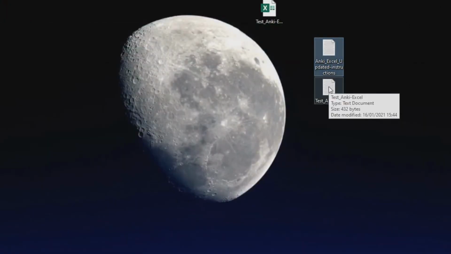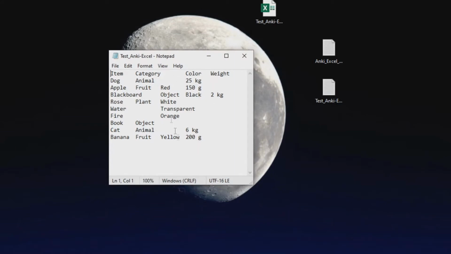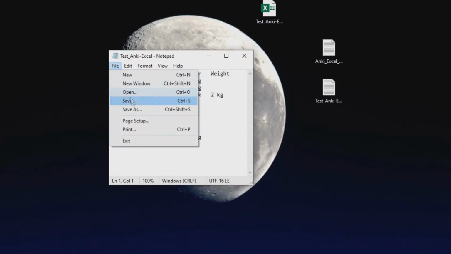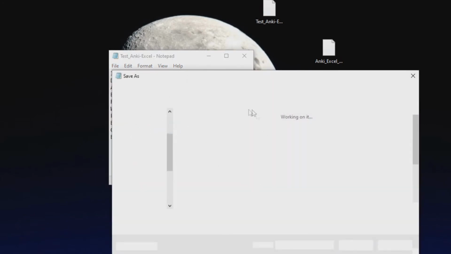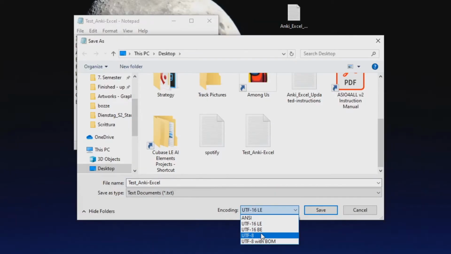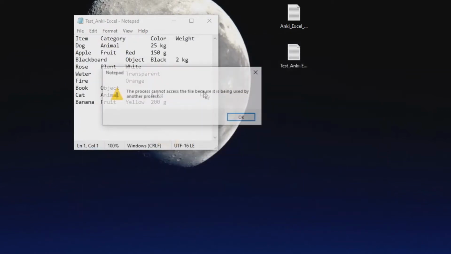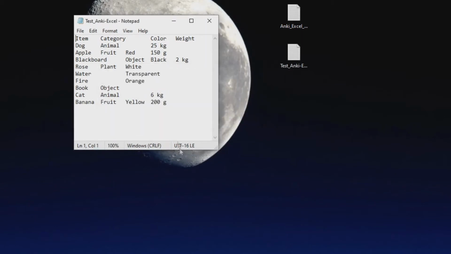So now I'm gonna go to the file, which is this here. We have a text document, and as you can see, it looks kind of cute, but it's not what we need. So we're gonna go to File, save it as the same thing, we don't care, but we are gonna choose another encoding format. We're gonna go to UTF-8 and save it. In my case, I already tested it, so I already have such a file. I'm gonna replace it, whatever.